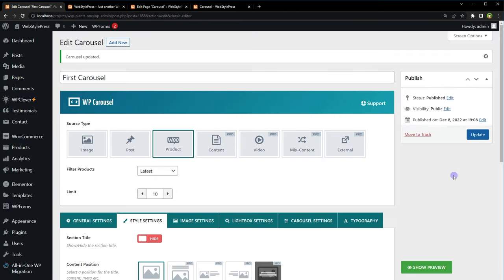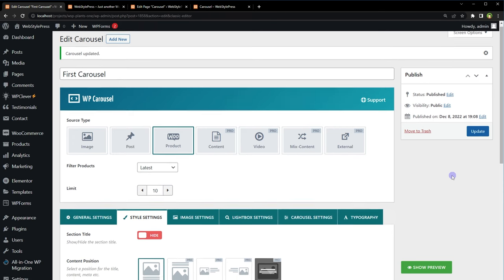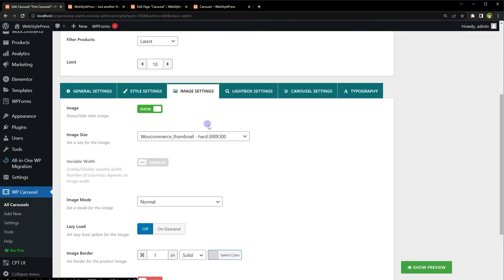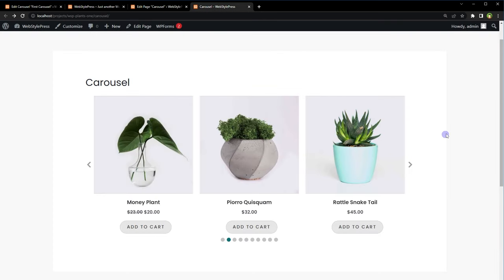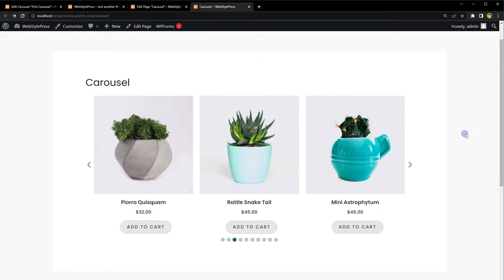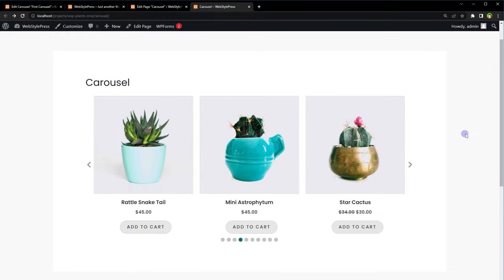So as a free option, you can display a slider or carousel by using posts, products or images. You can show or hide certain things to customize the slider in case of posts and products. If images are not even, you can choose a different image size from image settings. So there you go, an easy to use free carousel for WordPress.